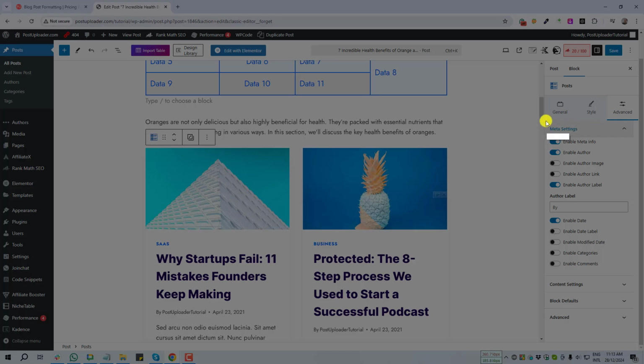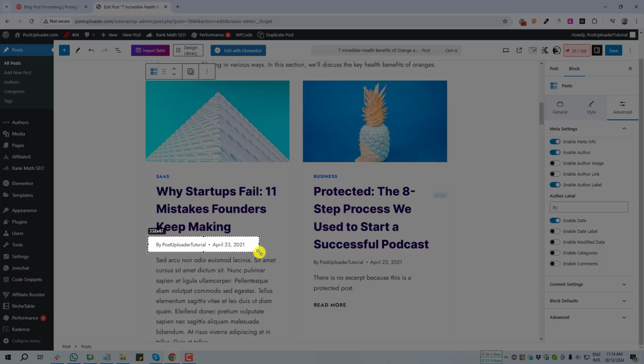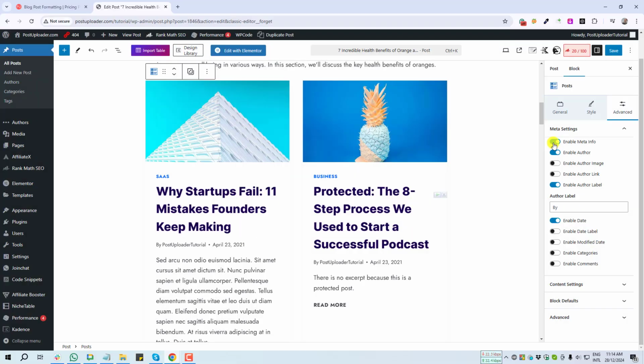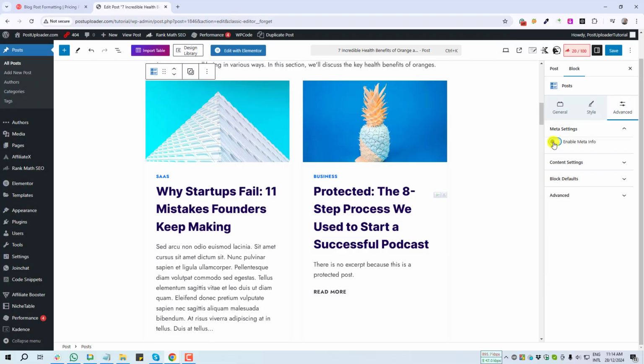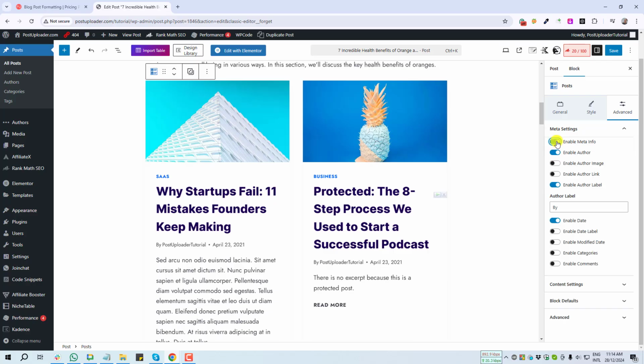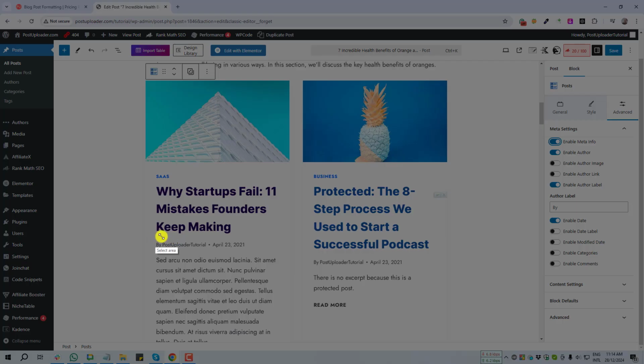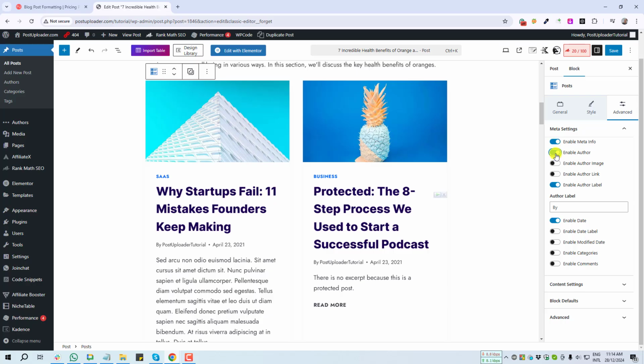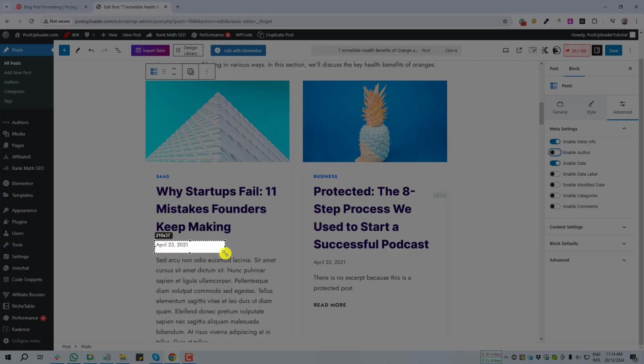In advanced settings, first option is meta settings. Meta means those data. If you want to disable, just disable it, those will be hidden. But if you enable it, you have more options. First option is enable author. If you want to disable author from here, just deselect it from here, it will disappear.